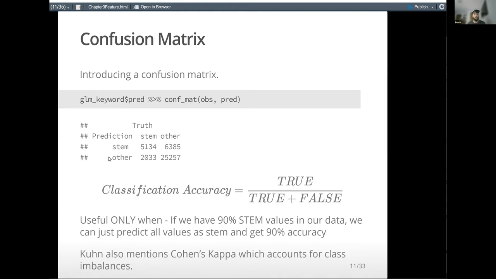Are we predicting a stem? Are we predicting another? Versus the truth, which is the actual results. And what we want to see is a lot of stem and stem. Are we predicting stem when it's actually stem? Are we predicting other when it's actually other? The more of that we have, the better our model is.